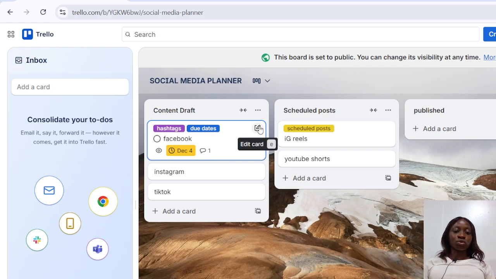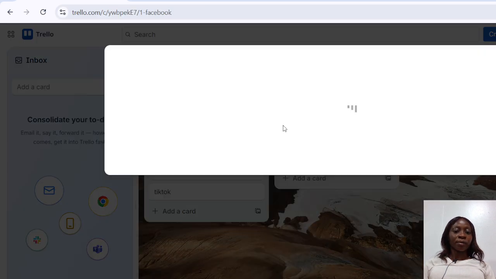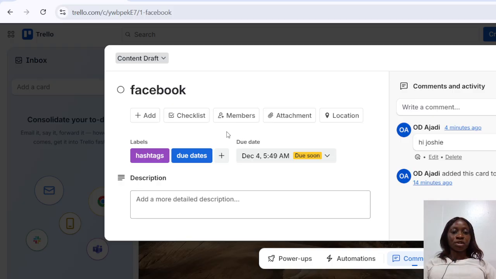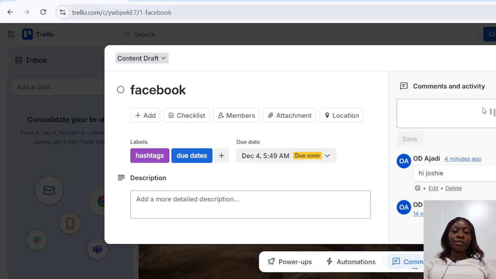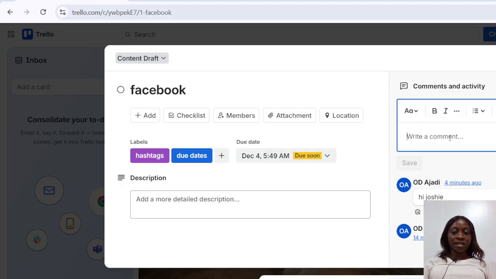So the first thing you want to do is open the card up, and then it will lead you to this page. To leave a comment on a Trello board, what you want to do is head over to the comment and activity section, as you can see over here. All right, and then simply add a comment. Let's say I want to leave a comment on this board.